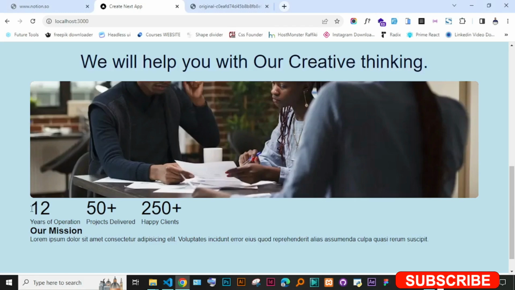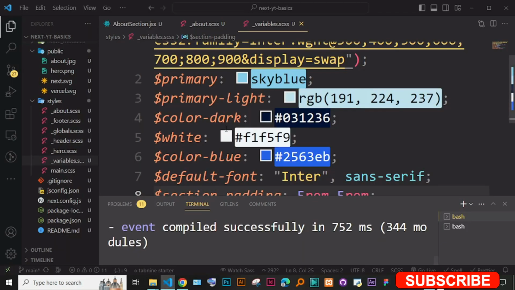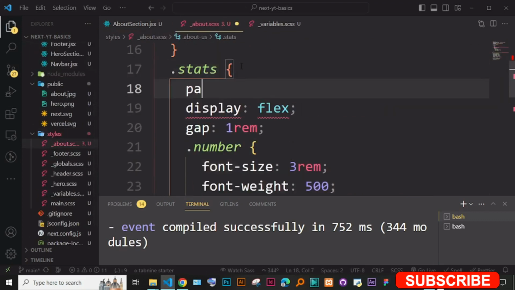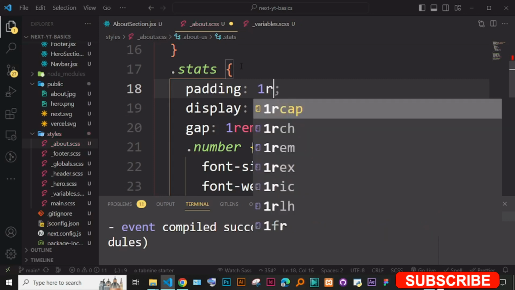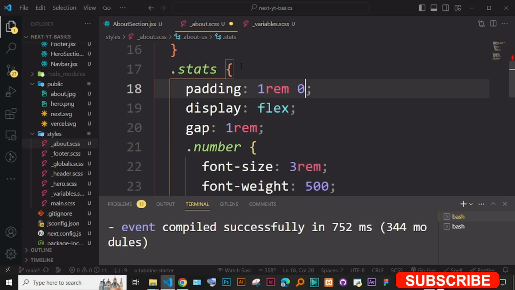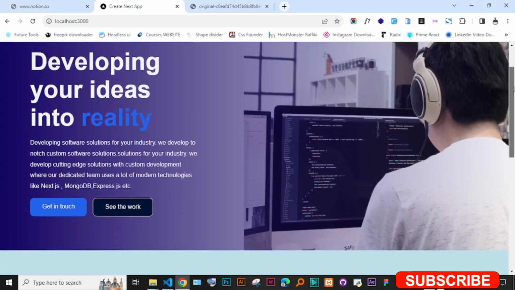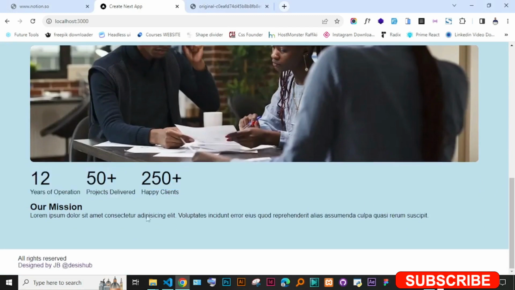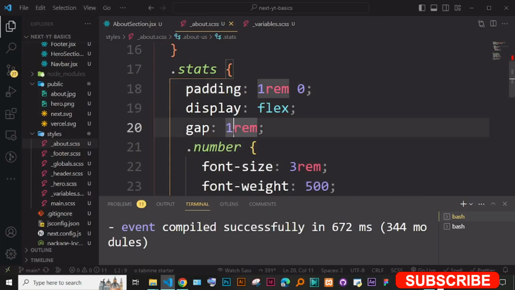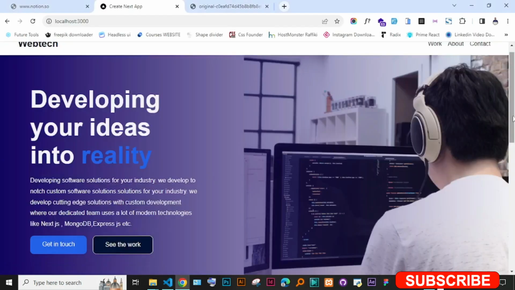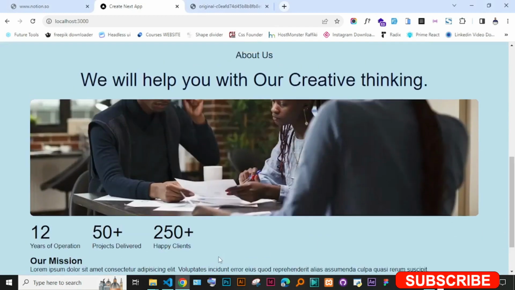Okay, just moving on, let's work on this section. Let's give it some small padding. This stat section, let's give it padding so that it has some space, 1 rem, and on the sides we can leave it at 0. Let's look at that down here. Yep, here they look great. Now maybe we increase the gap, we make it 2 rem. Yep, that is looking great.